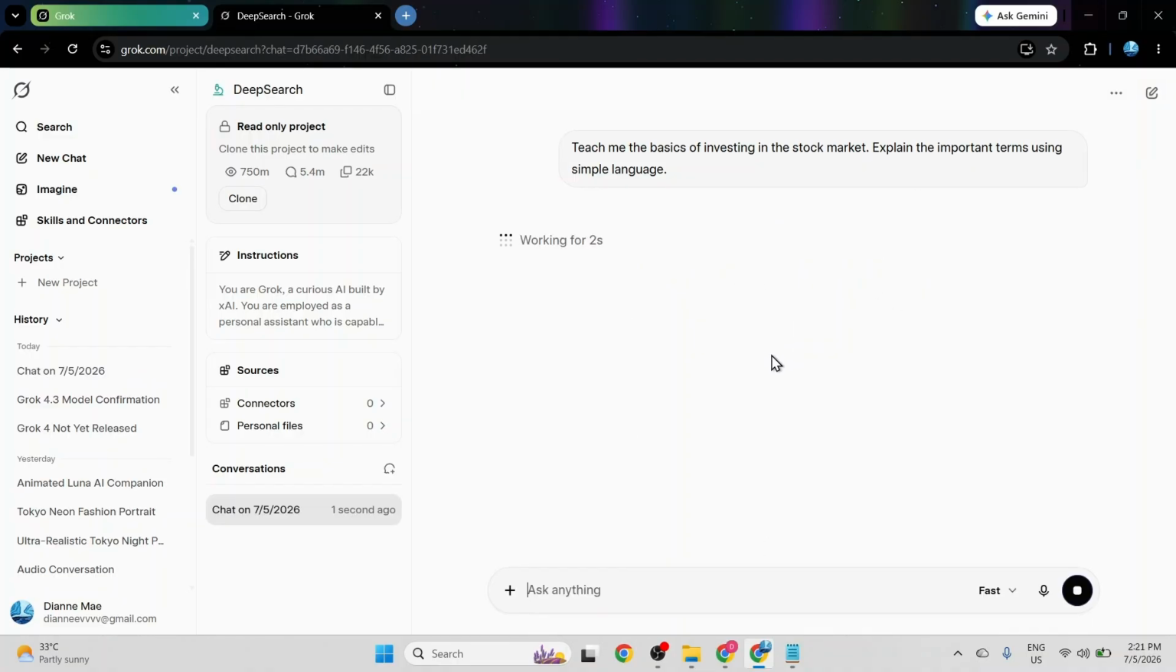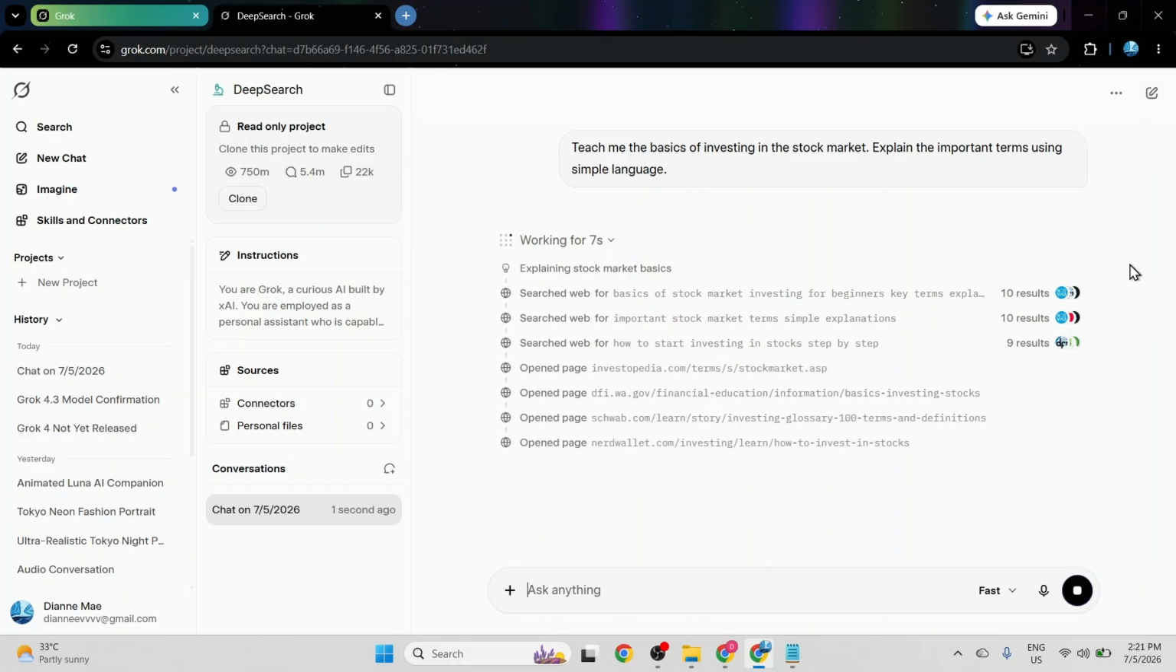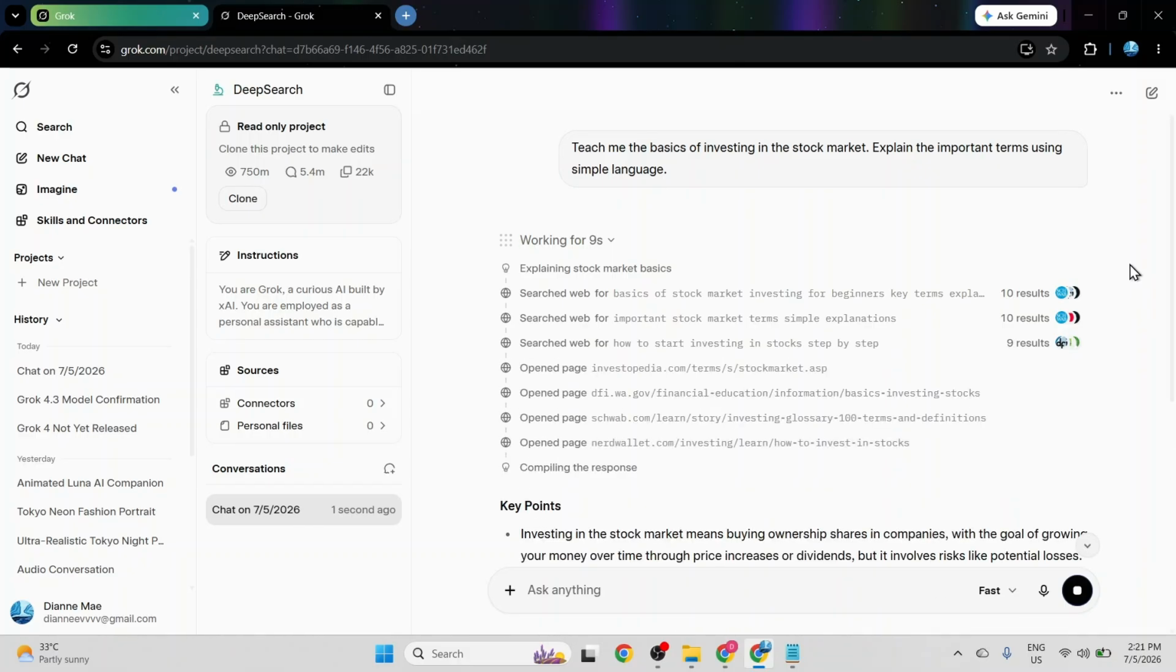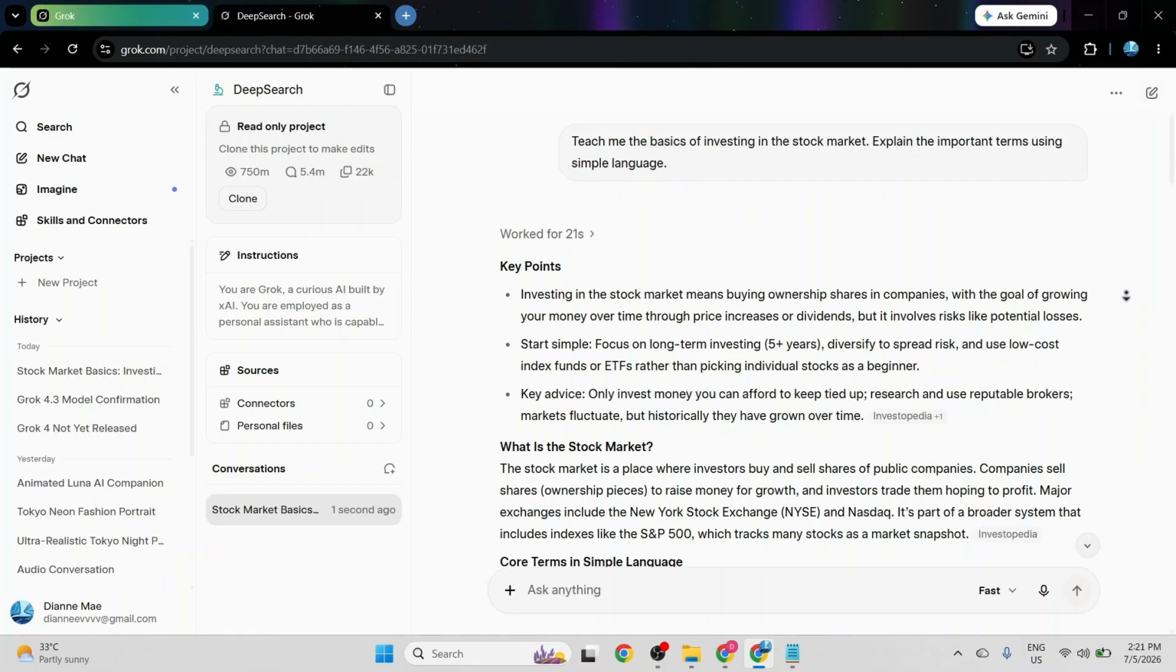The system immediately begins processing, showing a working status indicator. I watch as the counter ticks up second by second while Grok actively conducts its deep research. By the fourth second, it populates a list of what it is doing, including explaining stock market basics, searching the web for beginner terms, looking for simple explanations, and researching how to start investing step by step. It discovers multiple relevant results across the web.